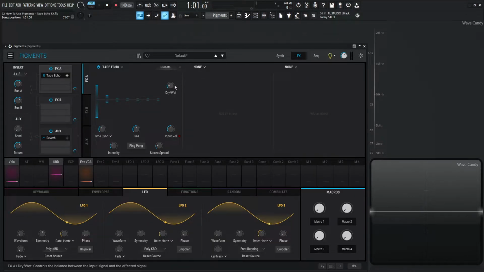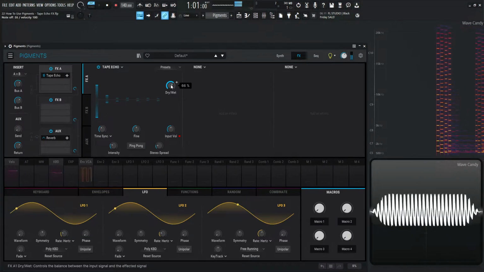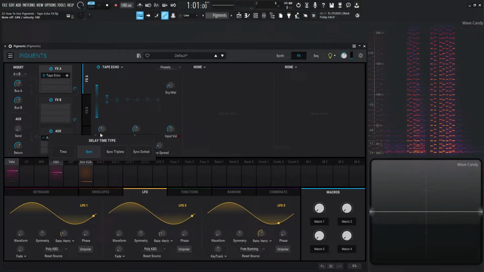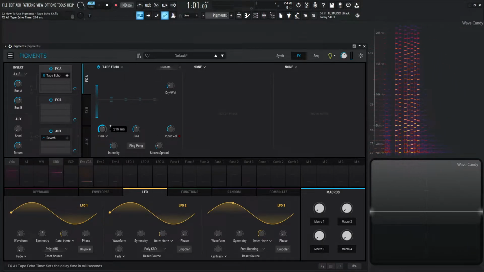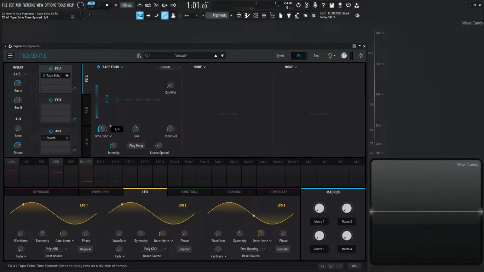So we have our traditional dry-wet signal here, so more delay and less delay. We have our time sync that we talked about before. We can change it in milliseconds over here, all the way to the bottom at 10 milliseconds and the top at 1000 milliseconds, so 1 second. And then we have our sync triplets and sync dotted. So for this demonstration, let's leave it at 1/4.